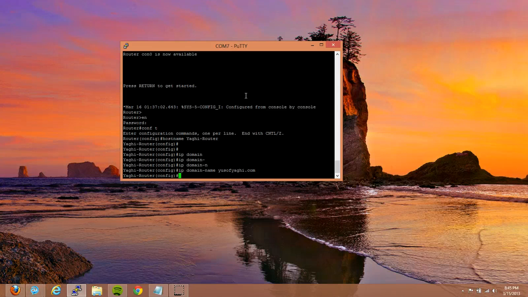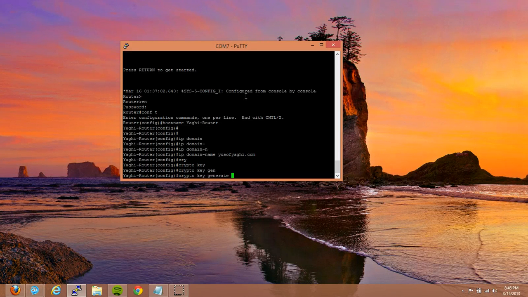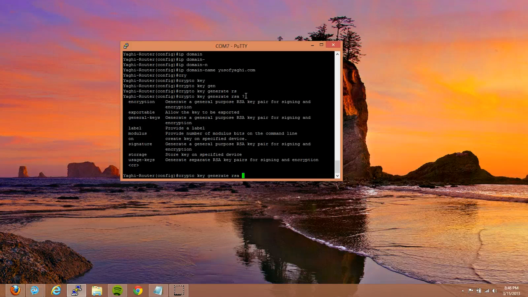Now we need to go ahead and generate the RSA key for SSH. It's a key. So crypto, if you don't have crypto, you would need to download the correct image off the Cisco website. So crypto key generate RSA and enter.